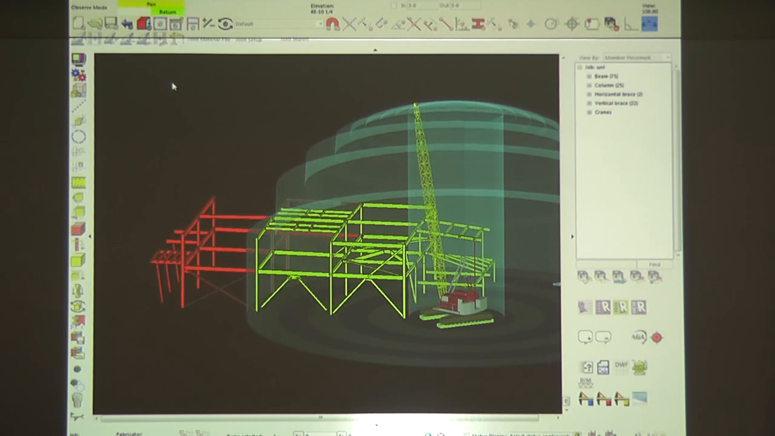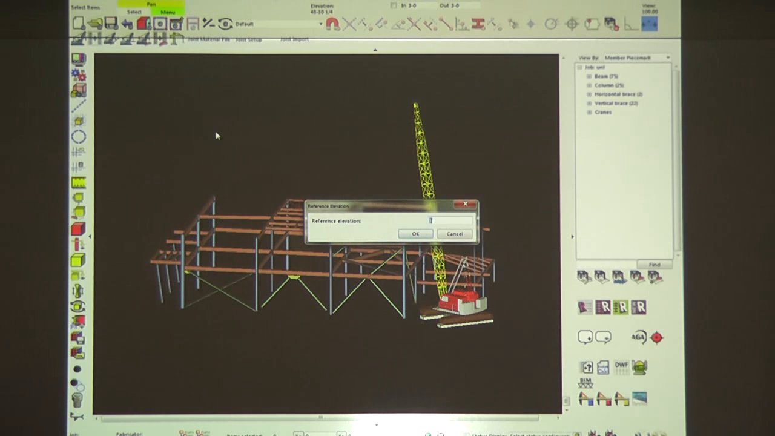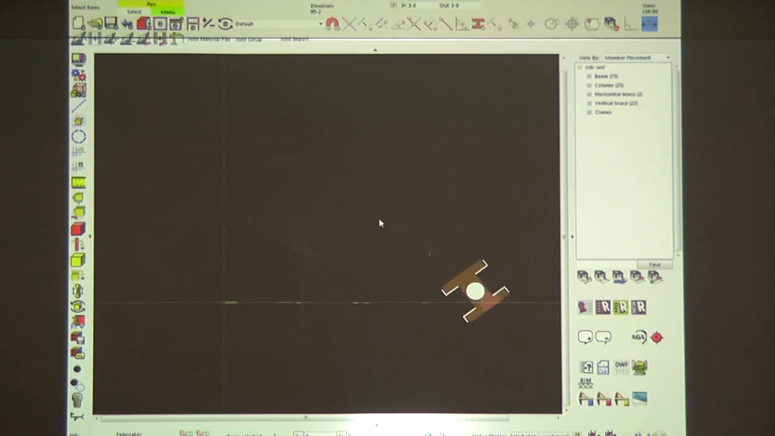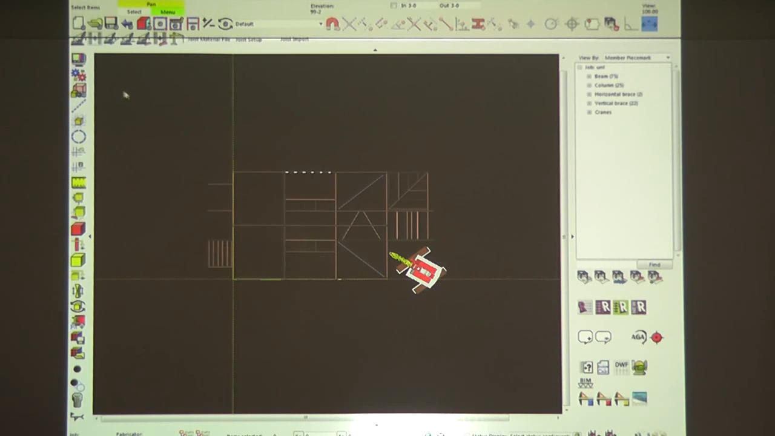Well, any questions on that so far? All right. Well, since we couldn't get all of the steel put up with that one crane, I'm going to add another type of crane.